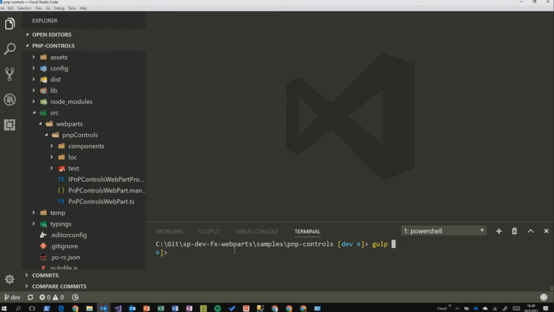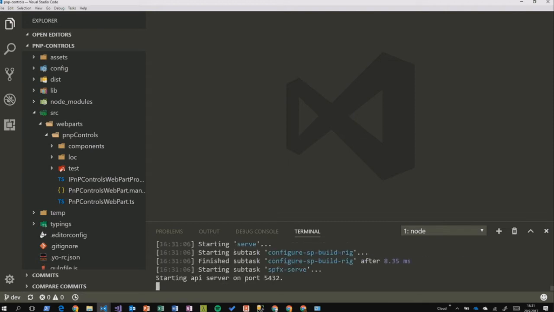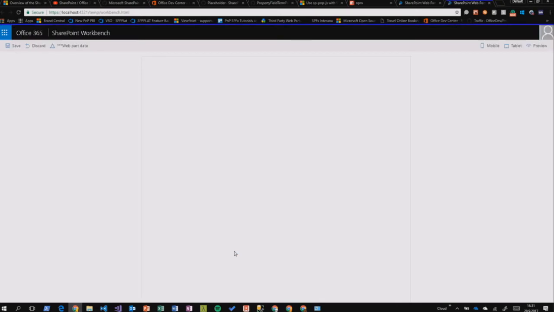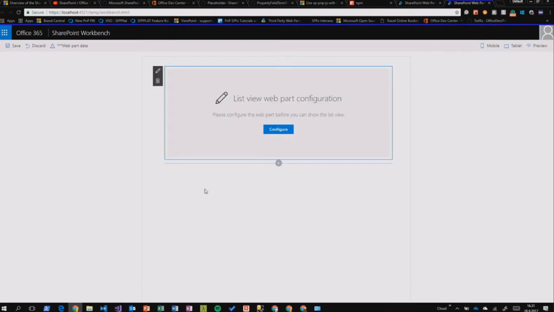So we're going to do a gulp serve. Well, actually, in this case, I could do F5. Yeah, the F5 experience. F5 is what's actually doing the gulp serve. So that starts serving. It has mock data. It's now hosted in the local workbench. This is a demo web part which is using those controls. But let's also look at that one in the context of a live SharePoint site. There's the PnP controls web part, that one on a page.